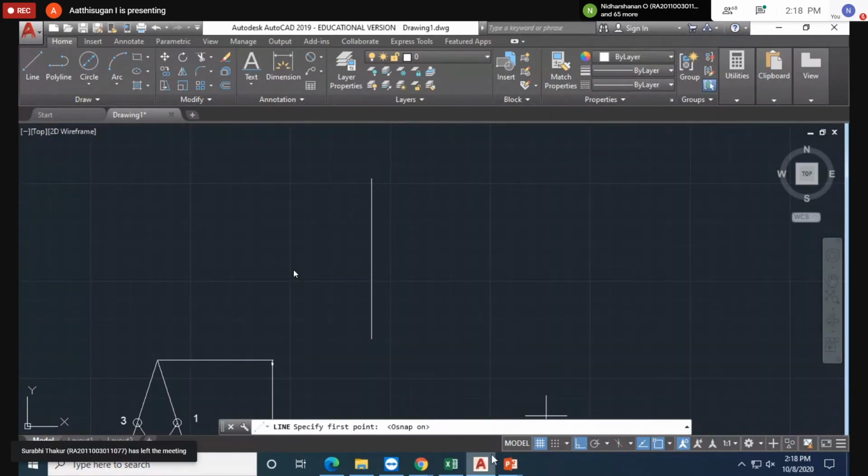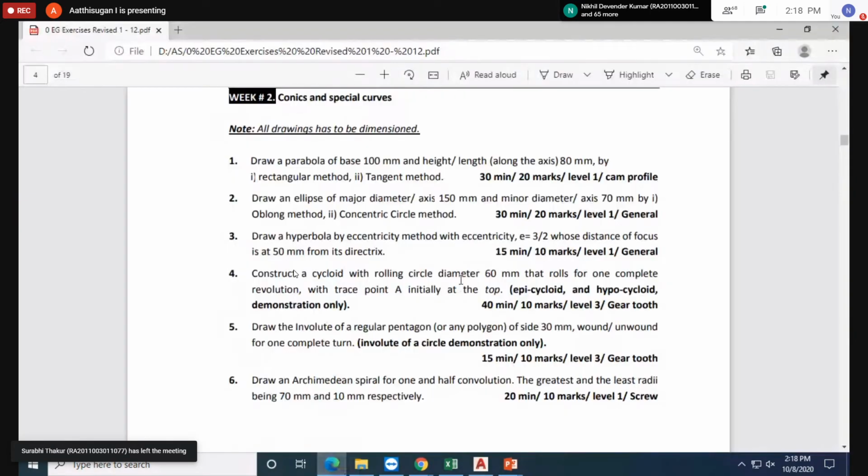So the question paper has given the focus distance, that is 50. The distance of focus is 50 mm from the directrix. Understand the question clearly: the distance from the directrix to the focus is 50 mm.